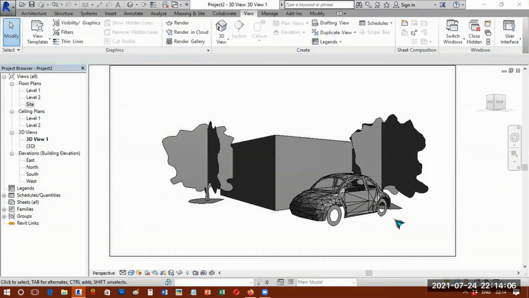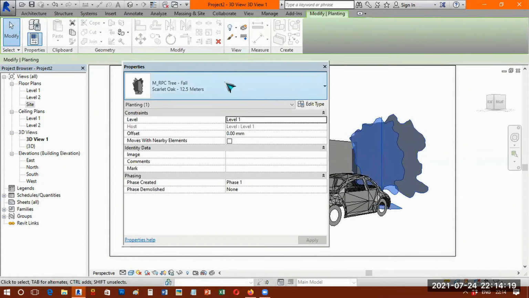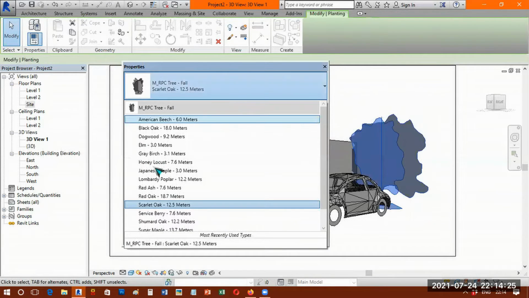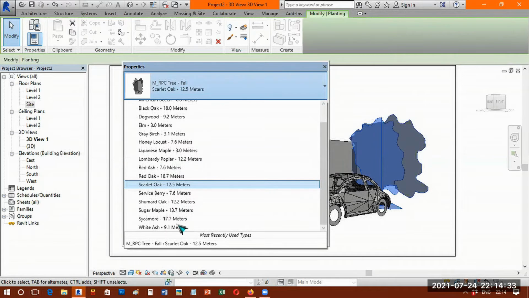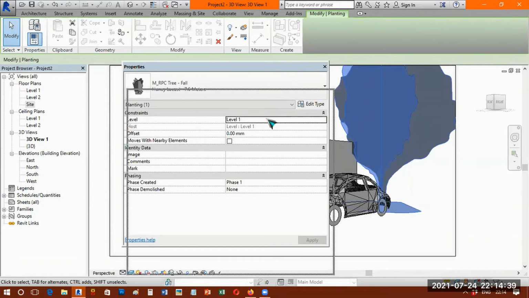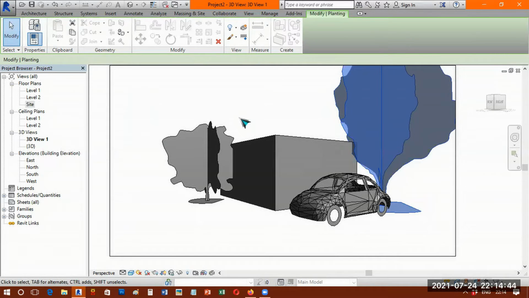The second thing is I can replace the tree itself with a different plant or a different variety of tree. I select the right side part of the tree, go to properties. Now let me change it. I click on the type selector. Let me choose some option here. Still a bigger tree, that's okay. I'll replace it with a tree of 7.6 meters. That's okay. Replace one tree with different varieties of trees here.